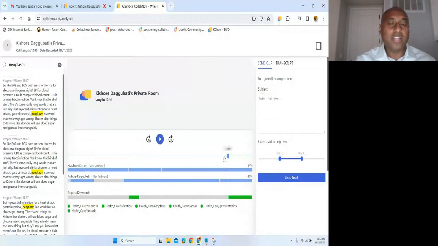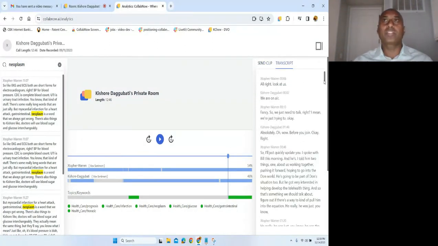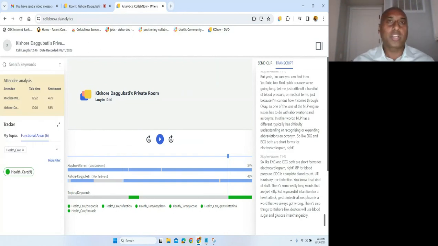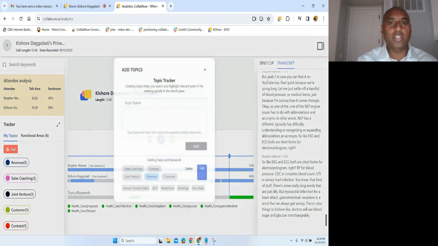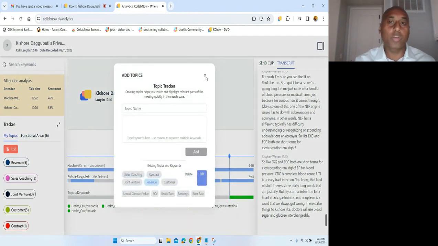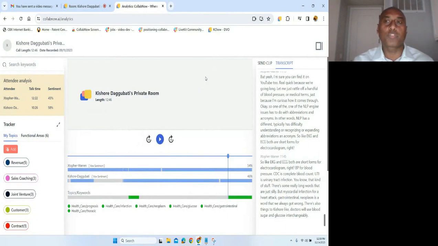Now, if you would like to review the conversations prior to that keyword, you could also go through the transcripts and gauge the conversation related to that particular keyword, or you would like to take some meeting notes and review those conversations. So what if you wanted to create your own topic and keyword? CollabNow does offer a functionality where you could create your own topic and keyword, and CollabNow will mine the conversations related to the topic of your interest.